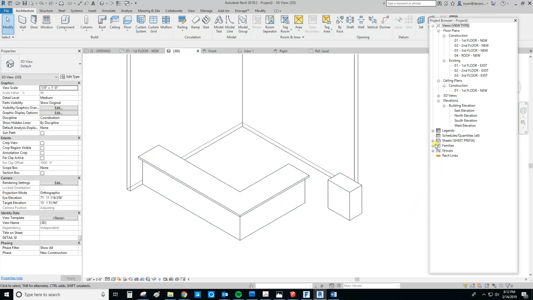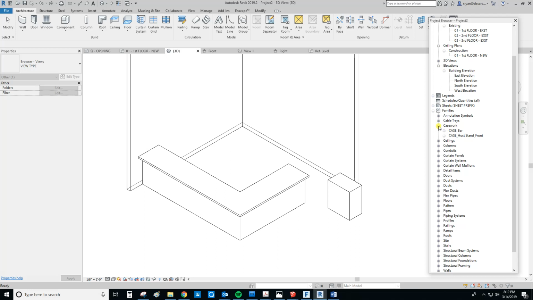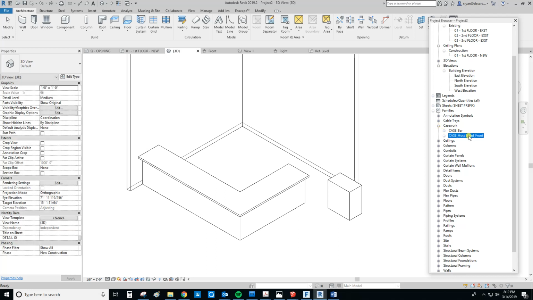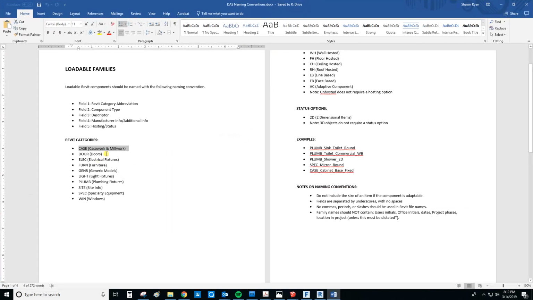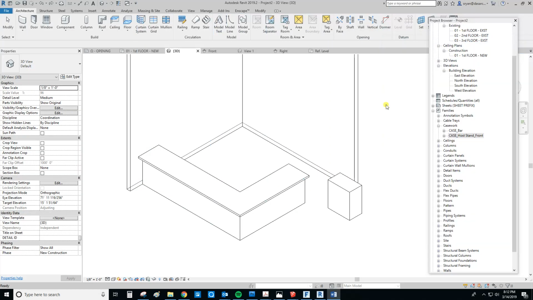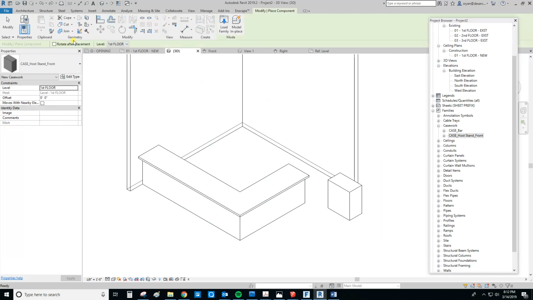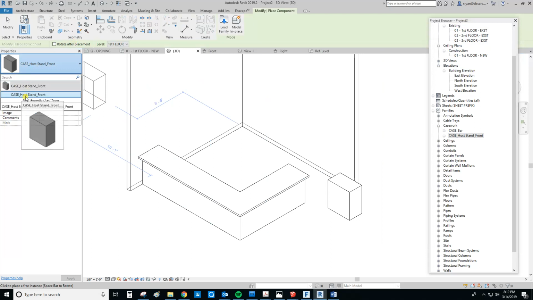So where these are, if you wanted to find them in the browser, you go over here and hit plus next to families, and then plus next to casework, and here we go. Case _ bar, case _ host stand, right? So again, it's important to keep these organized by the word case in front, because if I take a look at these different family options, you can see casework, doors, electrical fixtures, furniture, generic models, light fixtures, plumbing fixtures, all this stuff is loaded in from that load component tool. So when we do place component, this list is going to get really crowded really fast. So make sure you name it case.